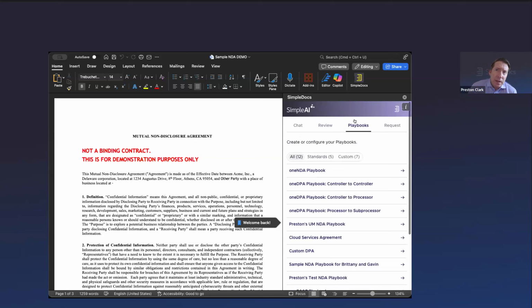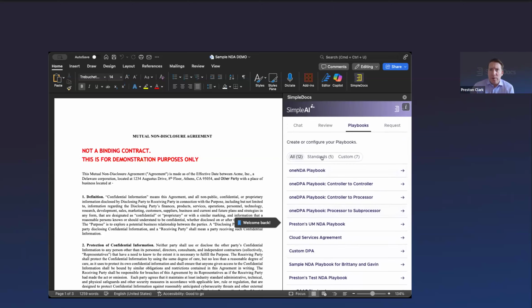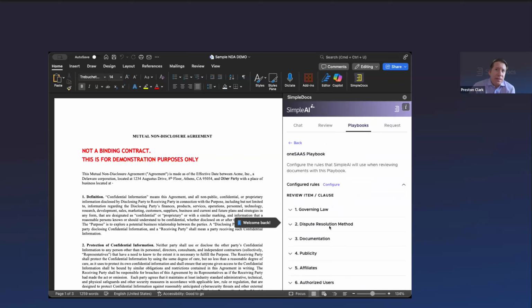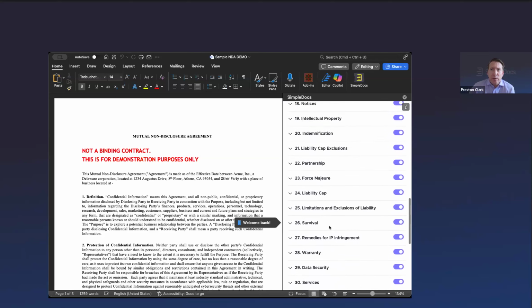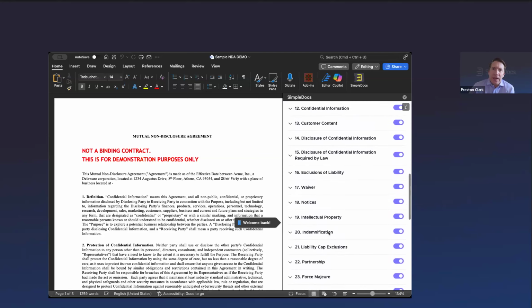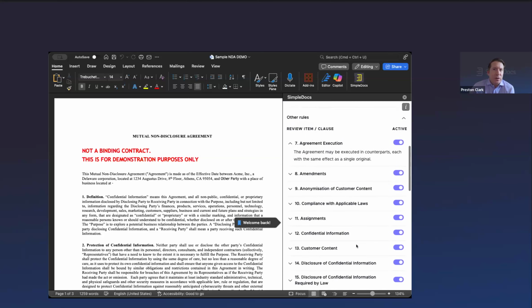I'm going to start with playbooks and just show you that this is where, when you are logged in, you will have visibility into all of your playbooks, both your standard playbooks, of which I have one NDA, one DPA, and one SaaS. Many more are coming in the next week ahead of our launch at Legal Week. But these are all here now. When I expand one SaaS, I can see what constitutes this playbook. What are the issues? Force majeure, indemnification, waiver, all of these items have a set of rules beneath them. This agreement may be executed in counterparts, each with the same effect as a single original.